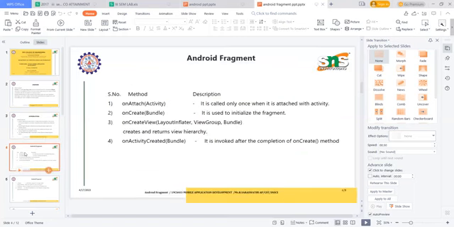These are some of the methods in Android fragment. First one is onAttach(Activity). It is called only once, when the fragment is attached to the activity. onCreate(Bundle) is used to initialize the fragment. Third one is onCreateView(LayoutInflater, ViewGroup, Bundle). It creates and returns the view hierarchy. onActivityCreated(Bundle) is invoked after the completion of the onCreate method.